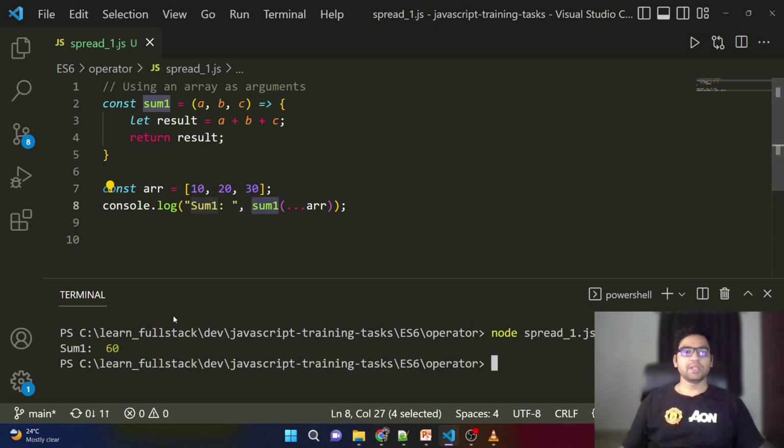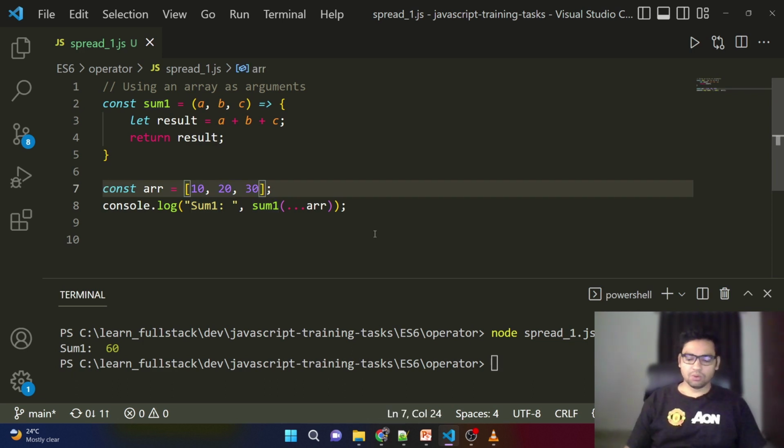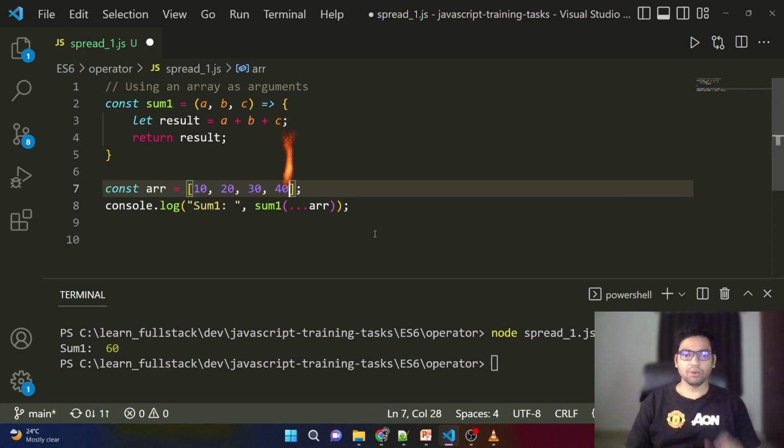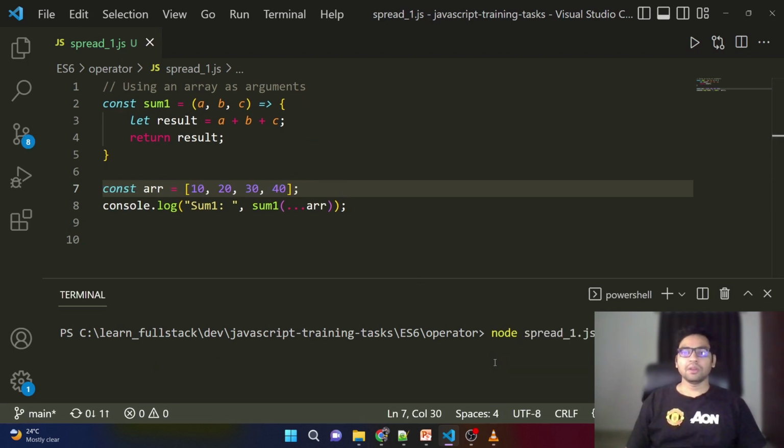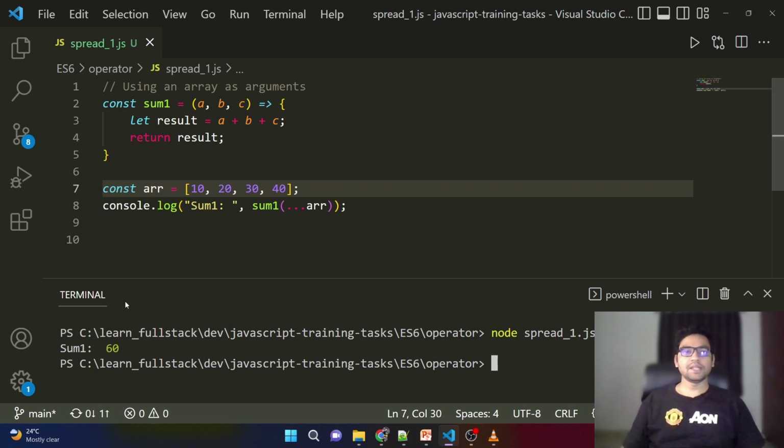So you can see here, 10, 20, 30, and the addition of these 3 values is 60. If I include one more element here, let's say 40, and rerun this program, you can still see the value 60, because even though I have more than 3 elements in this array, it still expects the number of parameters defined in the function declaration. Okay, so this is how you can pass an array as arguments.